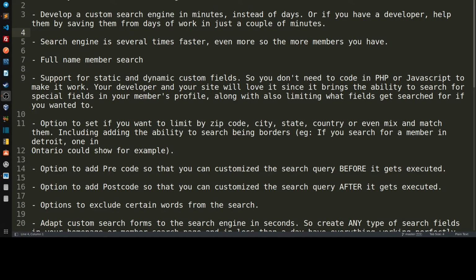Hi everyone. So today I got asked to explain what the flexible search engine is.